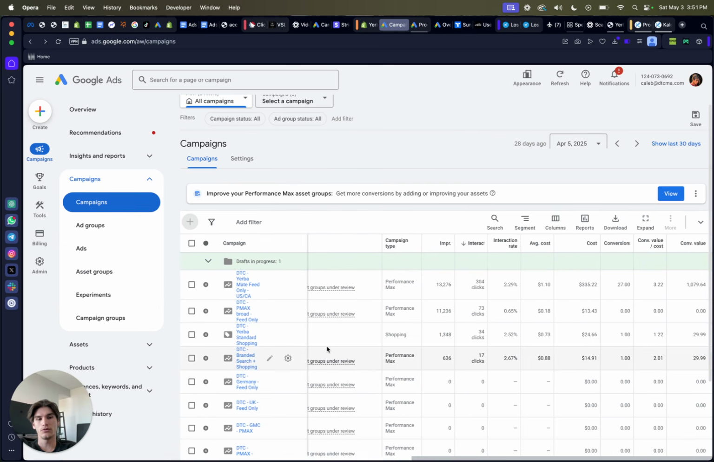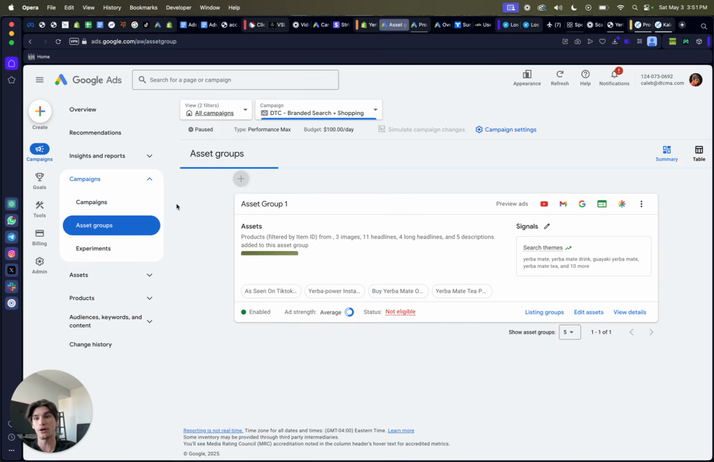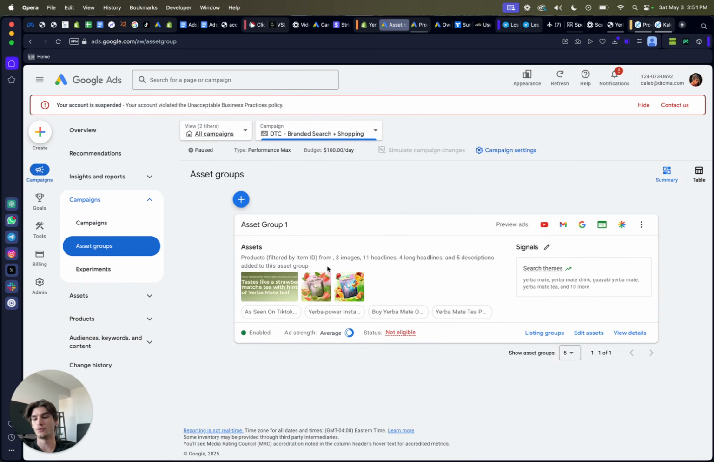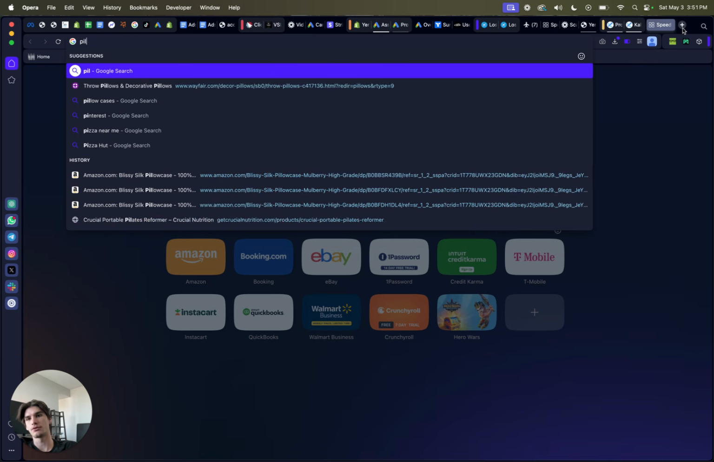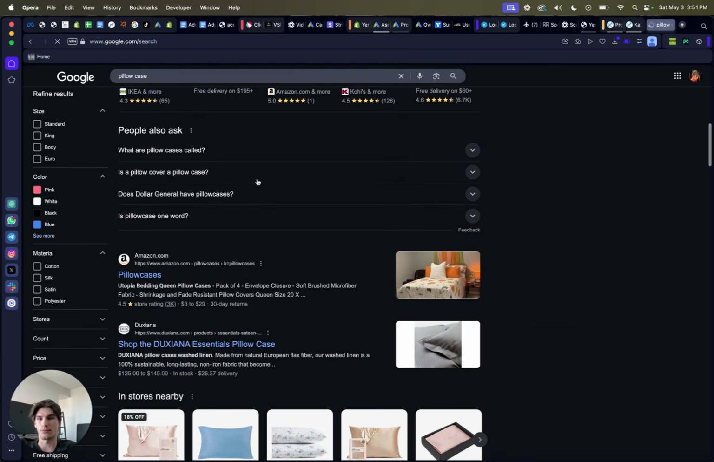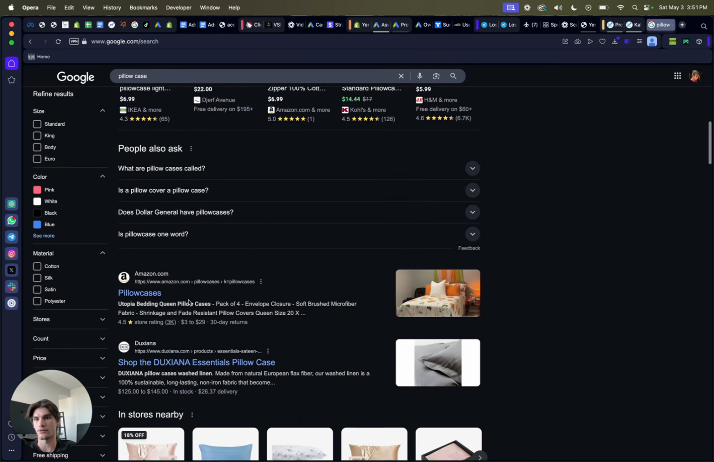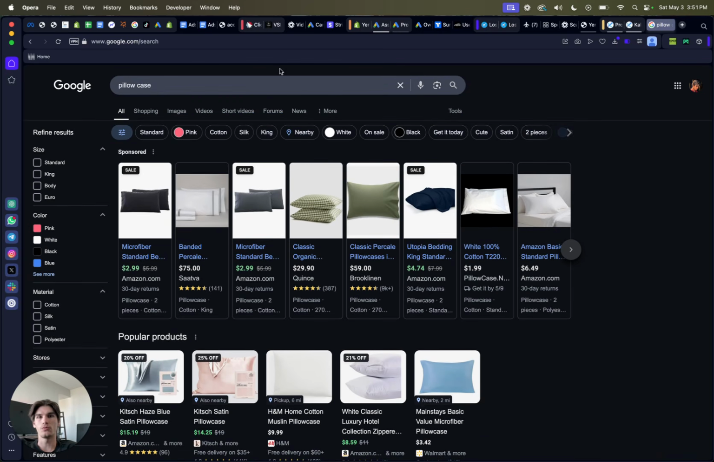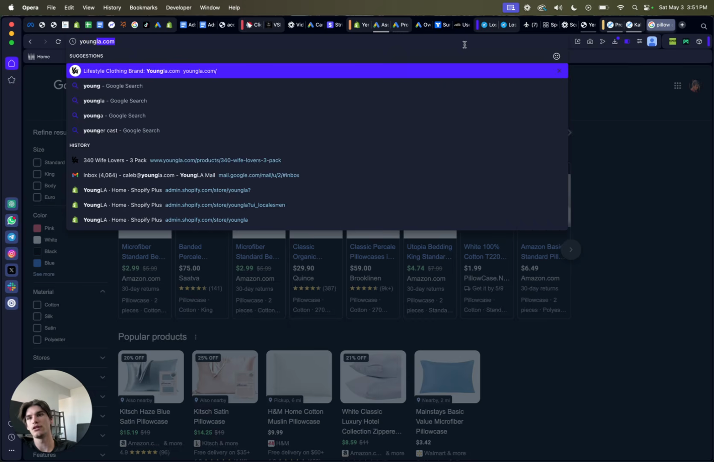And then also with the branded search plus shopping, this one was a full build out, which will make more sense in the future. But essentially, whenever you go on to Google, let's look up pillowcase, you're going to find products or brands that are running ads typically here. And so my goal was to run an ad on, let's say Young LA, for example.